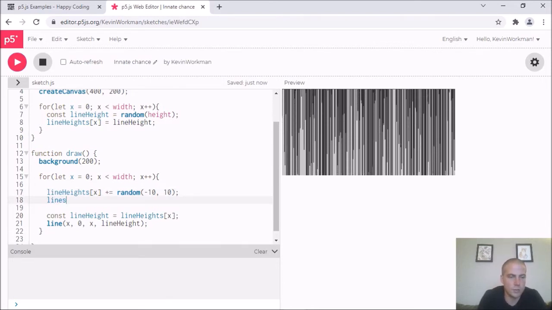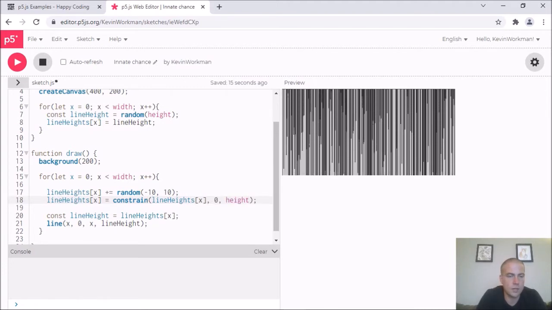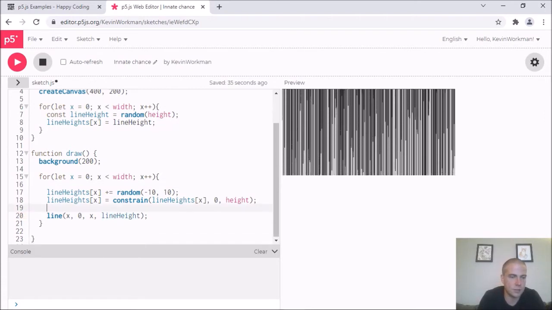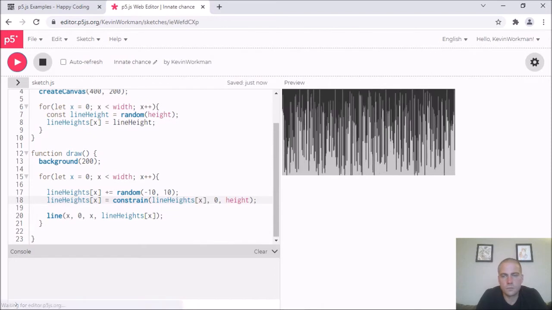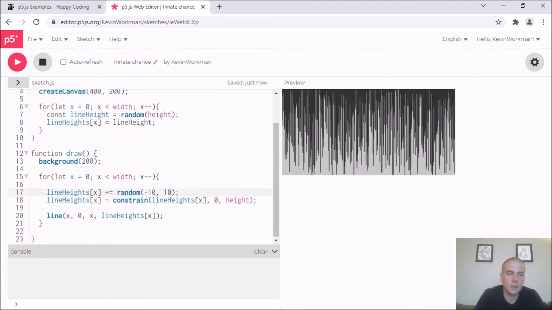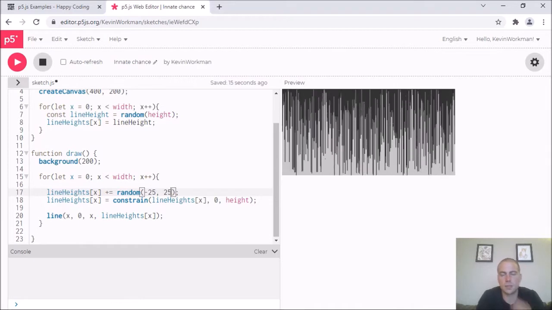But I think maybe what I'm going to do is constrain it: lineHeights[x] = constrain(lineHeights[x], 0, height). So I'm not going to let them go off the screen anymore. And you know what, this variable, I don't really need it since I'm using the array, indexing into the array, as the variable. So I think I'm just going to stick with that kind of pattern. So maybe, I mean, it's kind of interesting. I don't love it honestly, but it's a start.